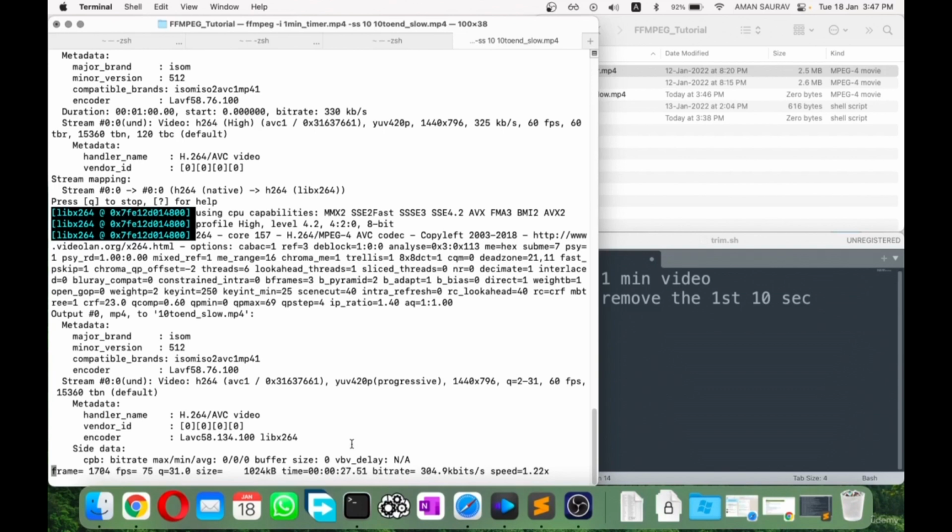Now of course this is a slightly slower method. There is also a faster method. Both of them have their advantages and disadvantages. We'll come to that in just a second. So let's just complete this one.